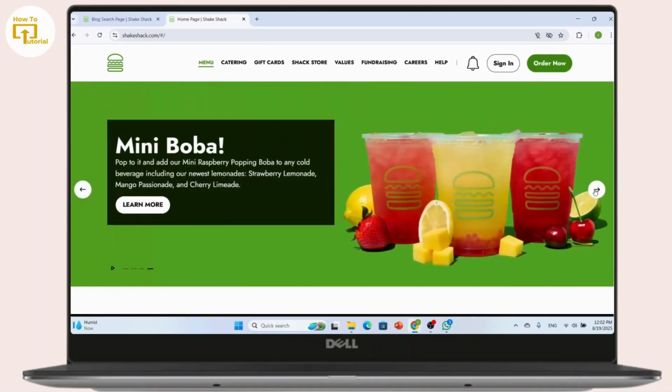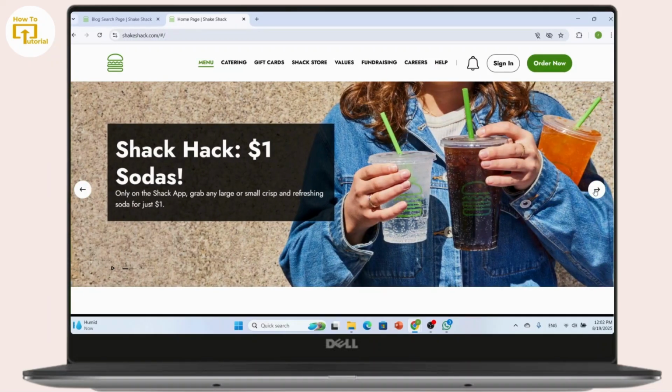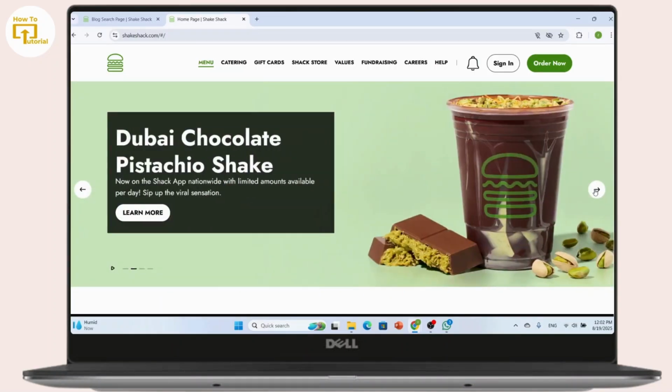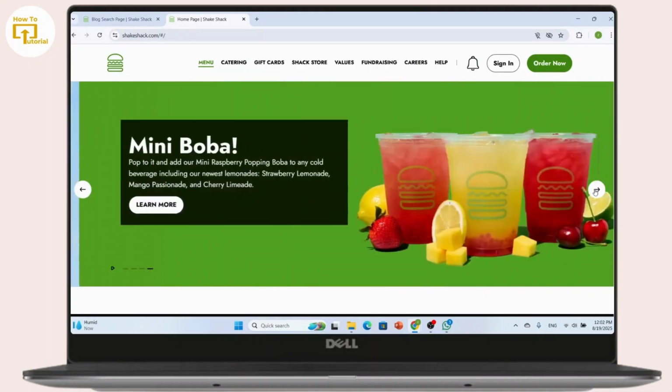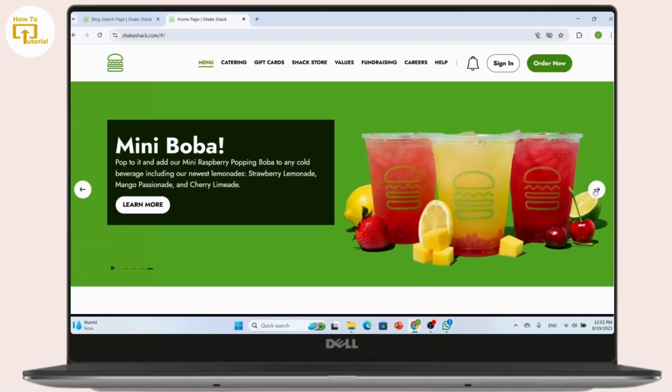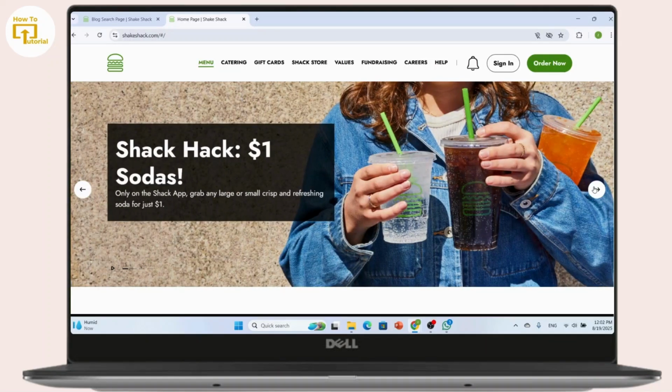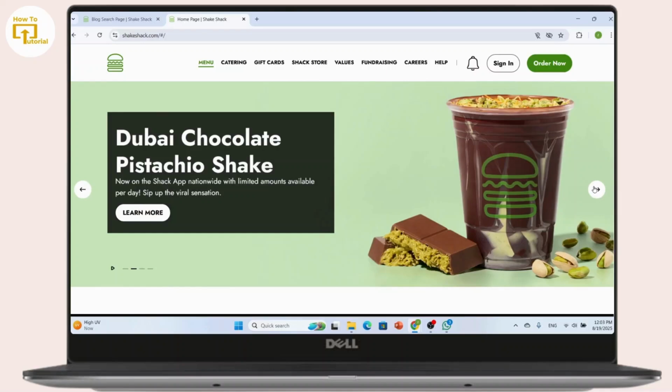And here you just have to look for the email receipt or send receipt option, which is usually near the top or the bottom of the page. And there you simply have to enter the recipient email address, whether it's your own, your workplace or someone else's. And with that, you just have to hit send and the full digital receipt will arrive in the inbox within a minute. And that's it. That's how you can share your Shake Shack receipt via email.